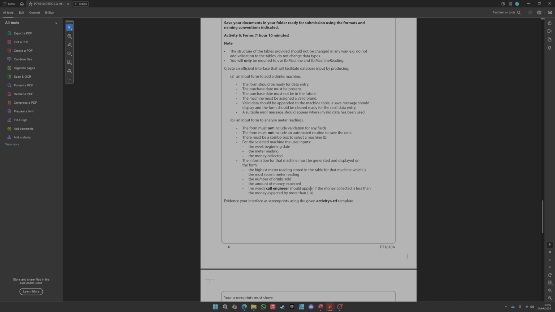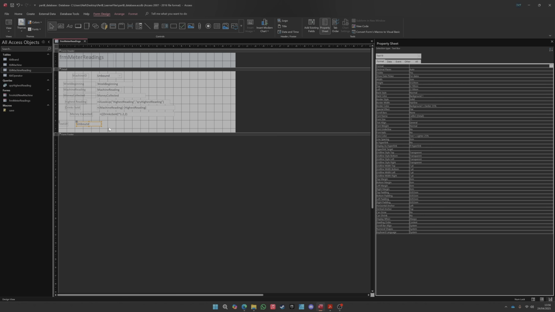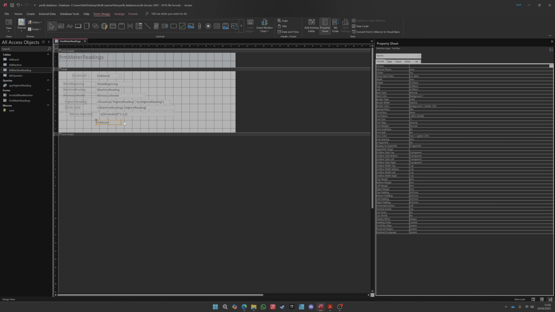And the last part then, the words call engineer should appear if the money collected is less than the money expected by more than £10. Okay, so let's do that bit. So it's an if statement, isn't it? We're going to get the text box. We're going to click, drop it in. We're going to spread these around a little bit. I actually don't want that one. I'm going to get rid of it. So I'm just going to make this box wider so we can see.